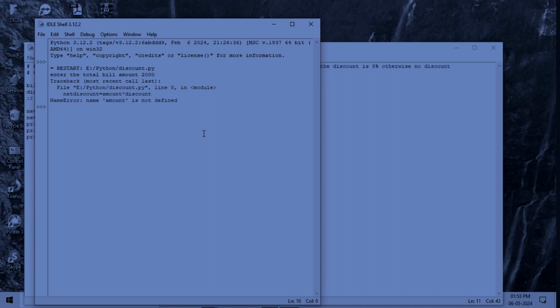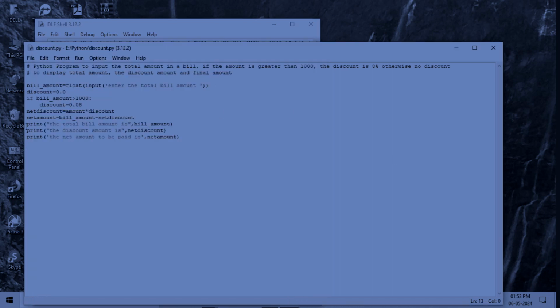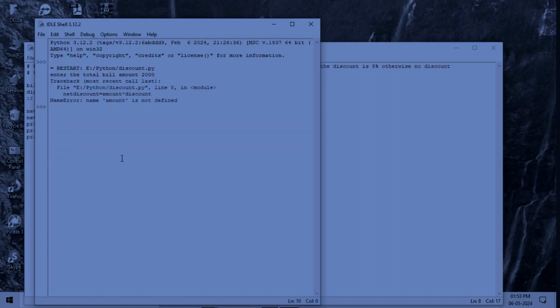What is that? Discount.py line 8 in module. Net discount is equal to amount into discount. So here amount is not defined. So what is the variable? Actually you have taken bill amount. So here it should be bill underscore amount. Okay. So save the program, Ctrl S, again run it, F5.